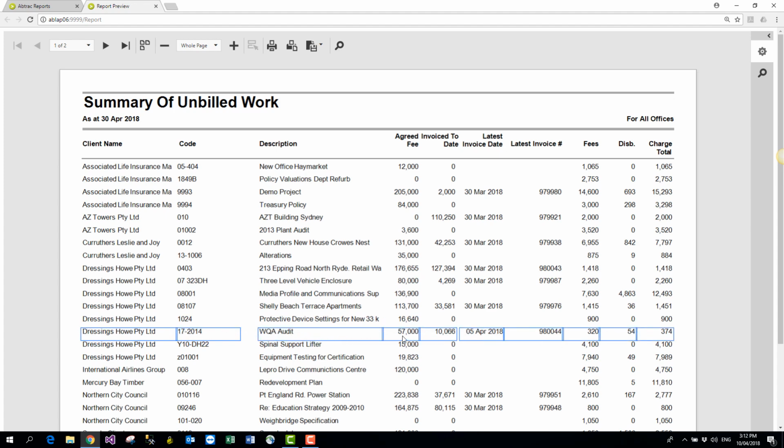We can see that that's my initial fee proposal. That's what I previously billed to date. I might want to click on there and go and look at that invoice to see what I said. There's some new time, some new disbursements. That's the total unbilled work in progress that I might want to bill this month. If I want to look further, I can actually leave that report open.